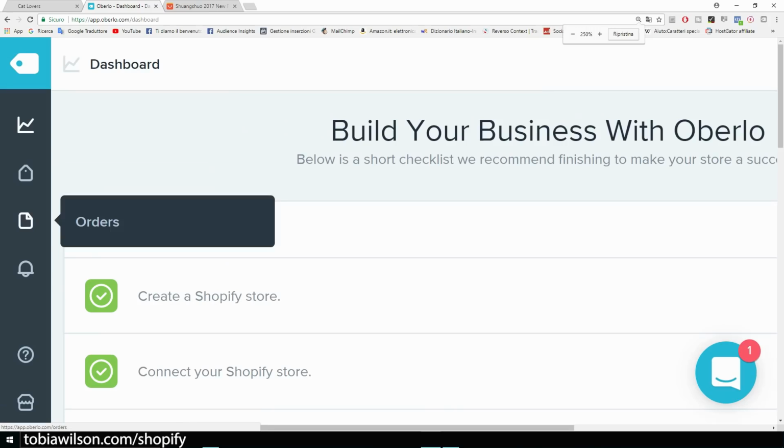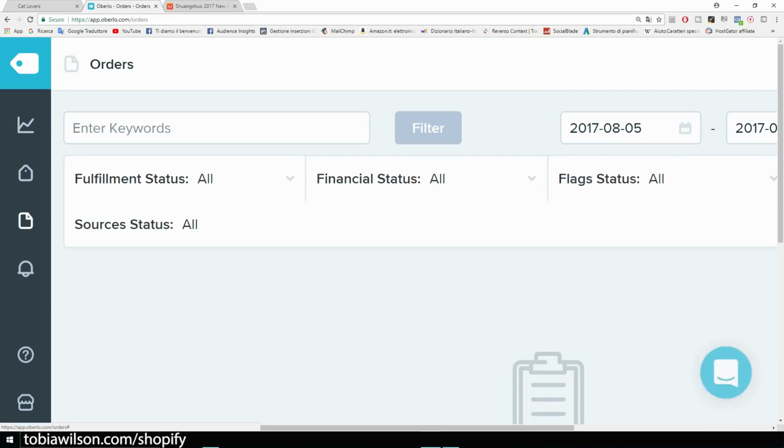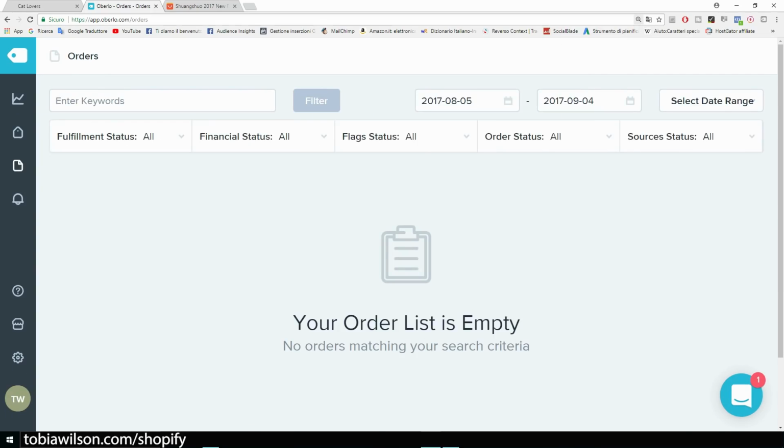Let me zoom. Orders. Here we have our order list. In my case, it's empty, but if you have an order, it will appear here. So Oberlo takes the customer's address, all the information, and orders the product for you. So let me show you manually the process that Oberlo does automatically.